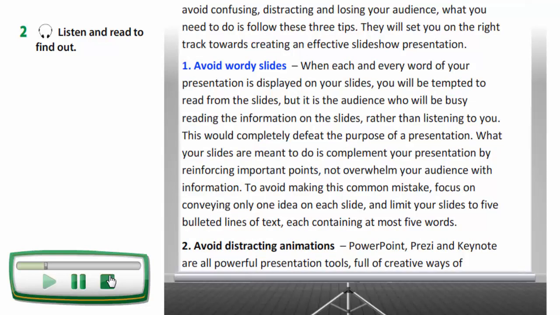1. Avoid wordy slides. When each and every word of your presentation is displayed on your slides, you will be tempted to read from the slides, but it is the audience who will be busy reading the information on the slides rather than listening to you. This would completely defeat the purpose of a presentation.